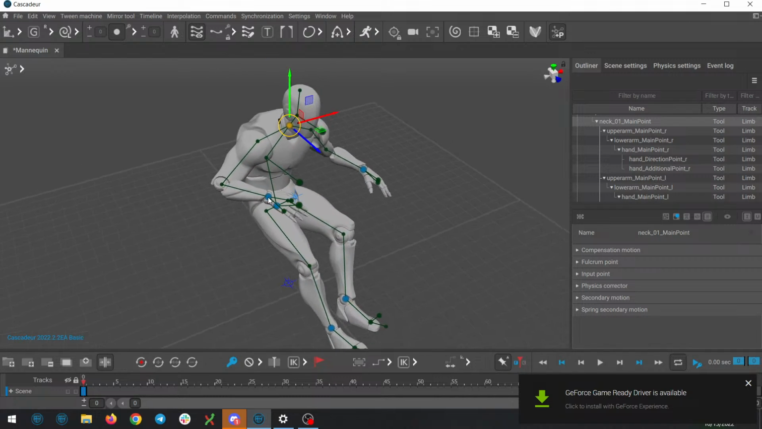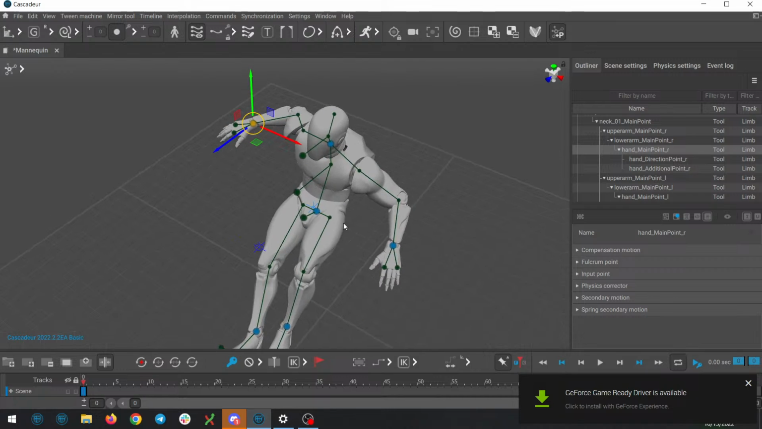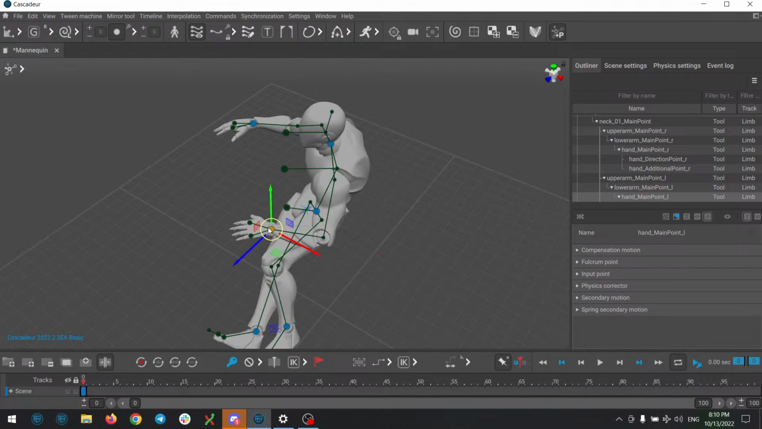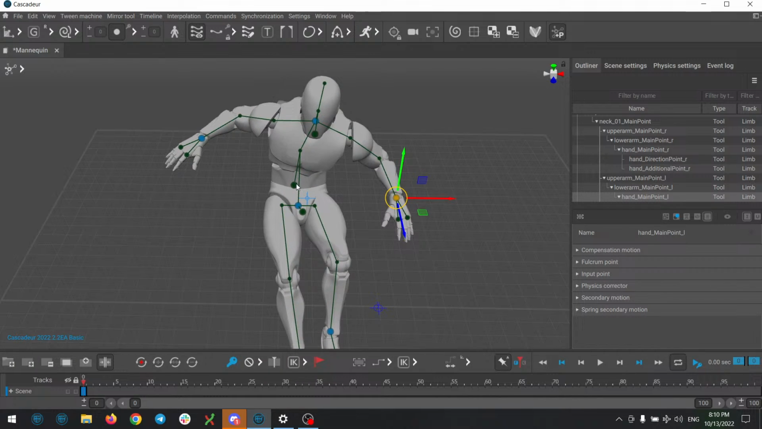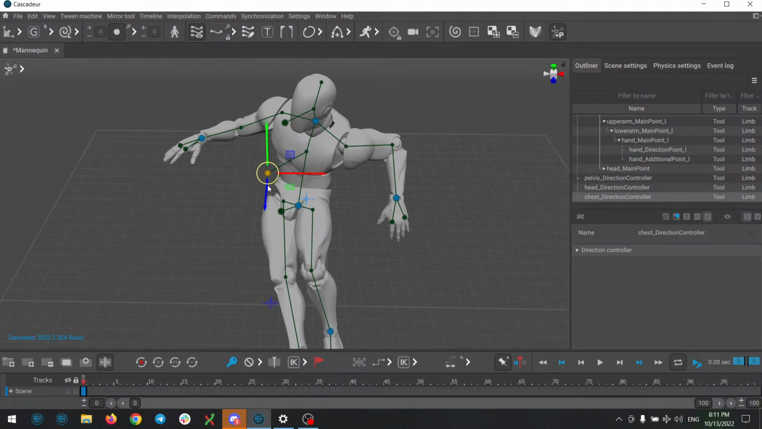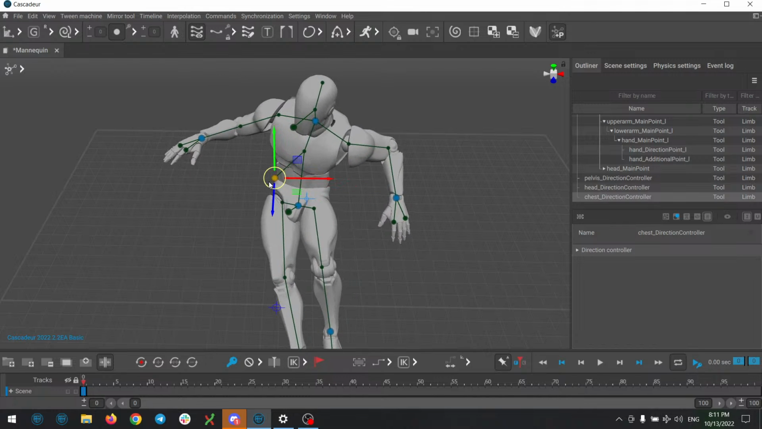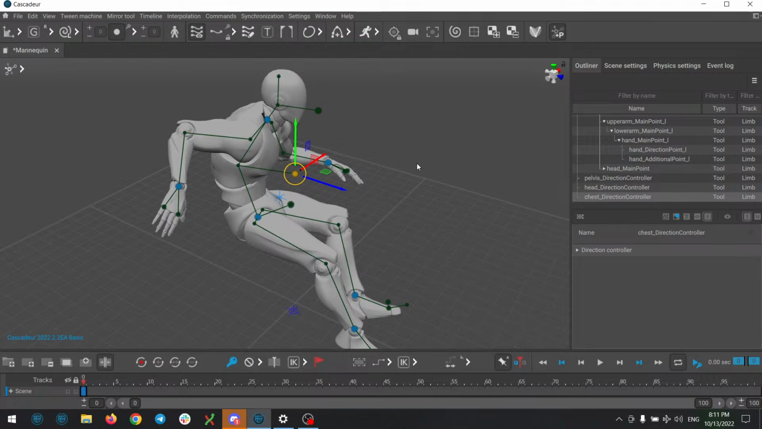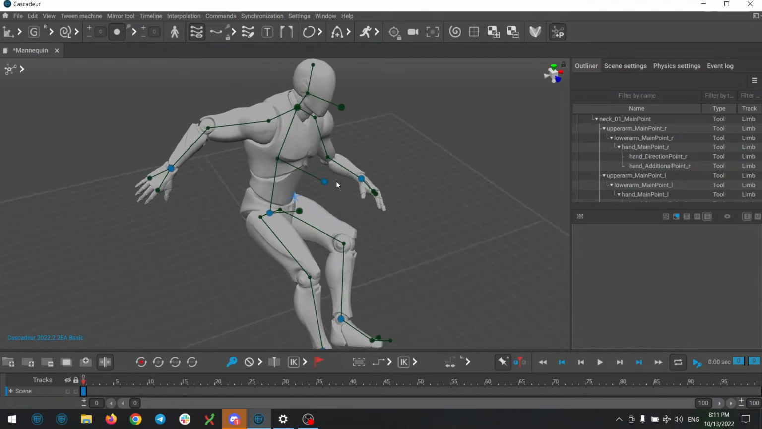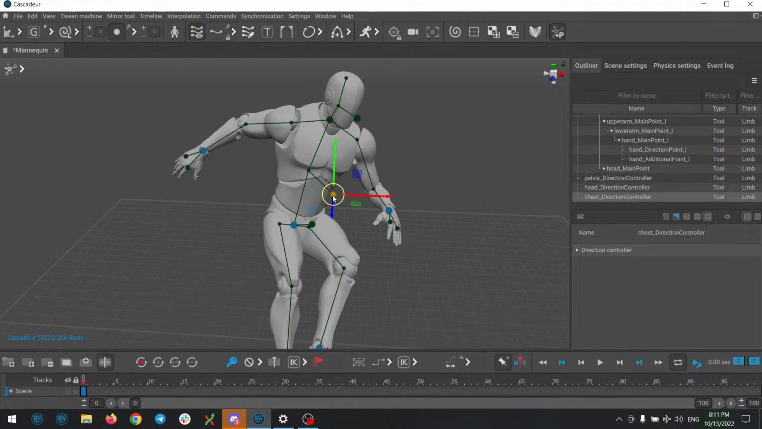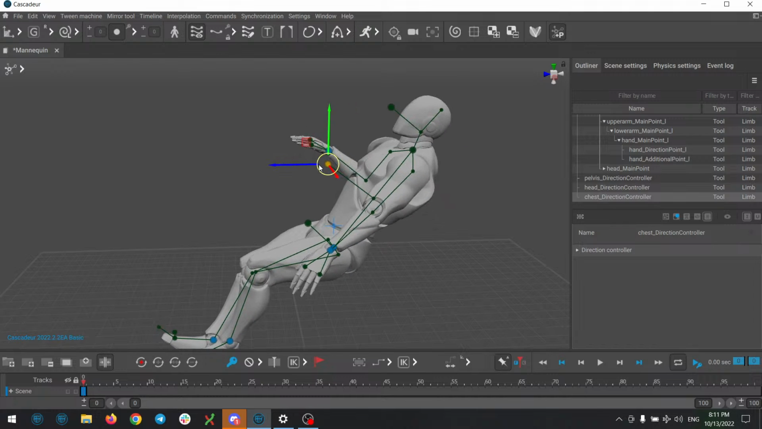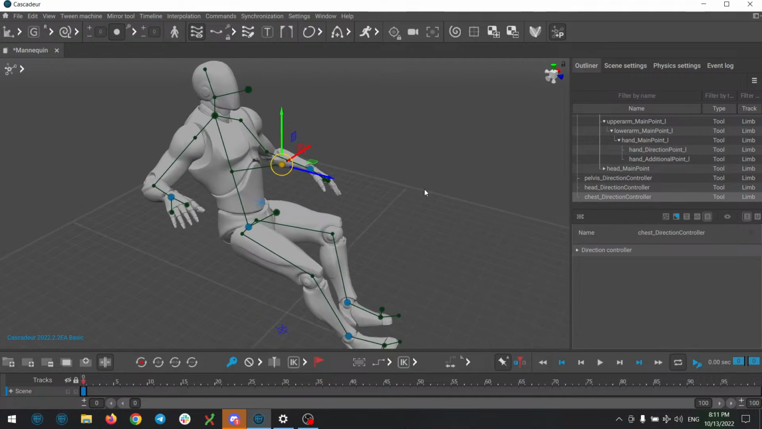Body rotates if you move hands, but if you want to control it by hand direction, you can use the direction controller and rotate the whole character. If you unlock, for example, the neck, the direction controller can bend your body, and you can work with it in some FK style.